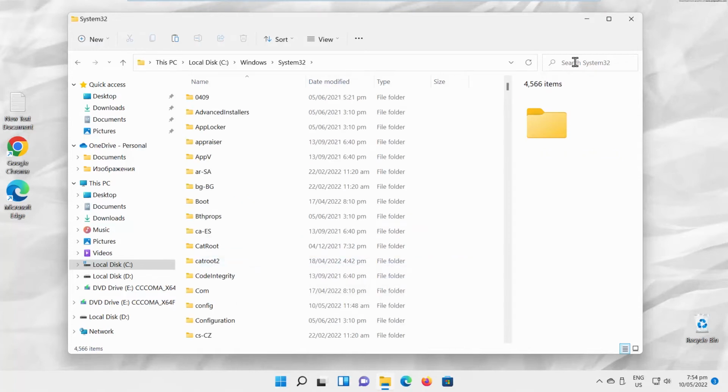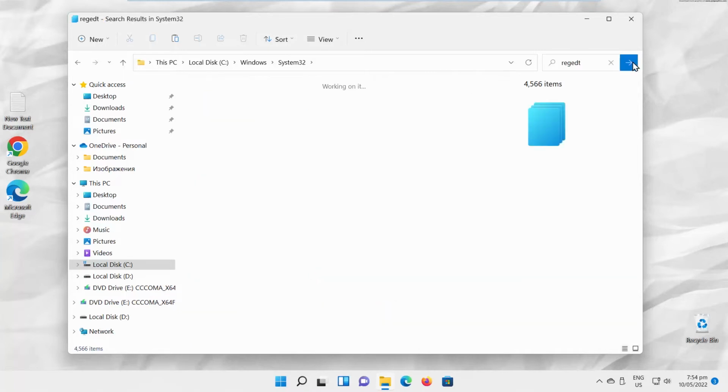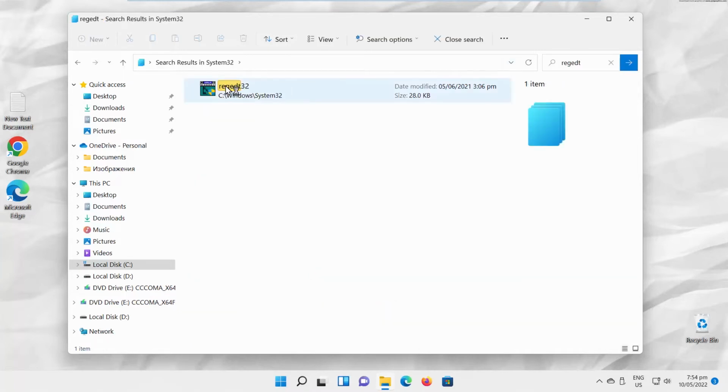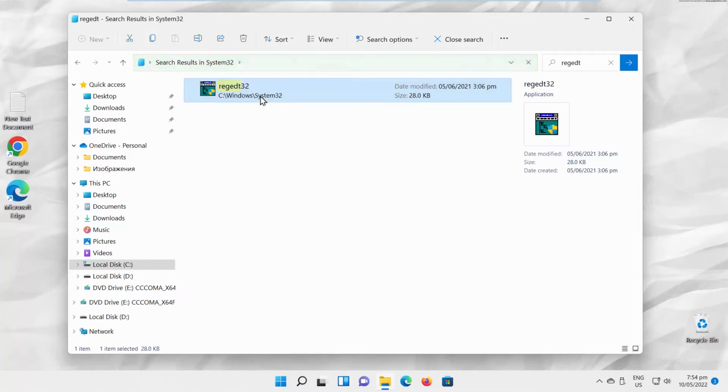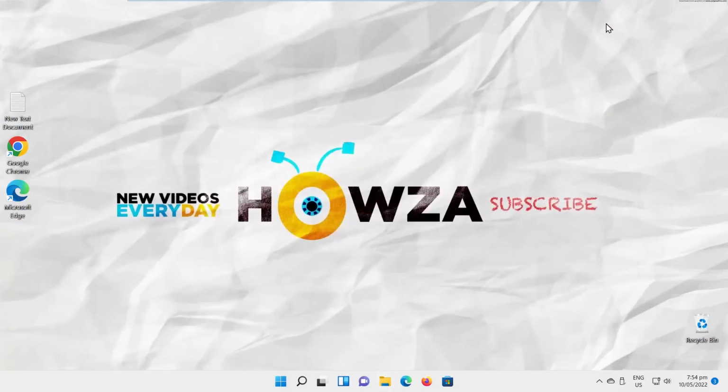Type regedt. Press Enter to see the results. Click on the regedt file. Choose to copy from the list. Paste the file to your desktop.